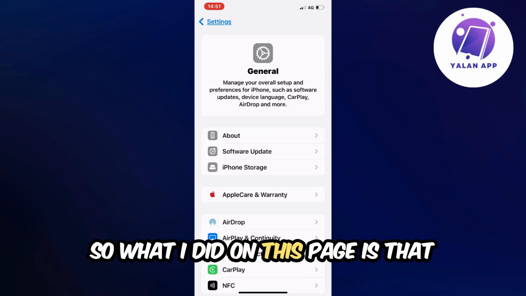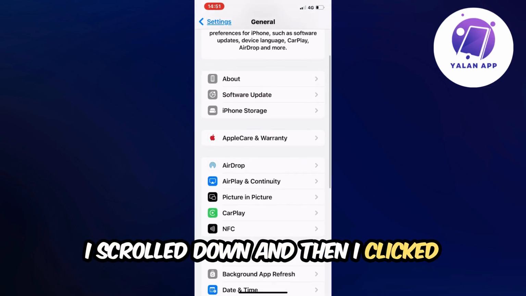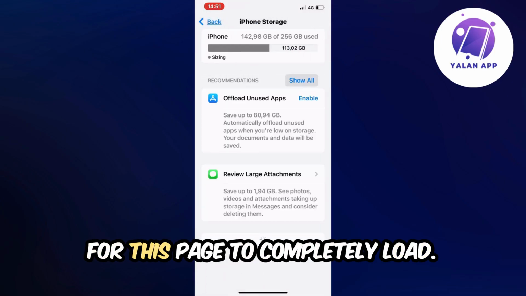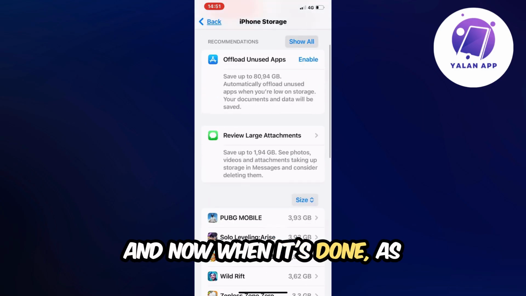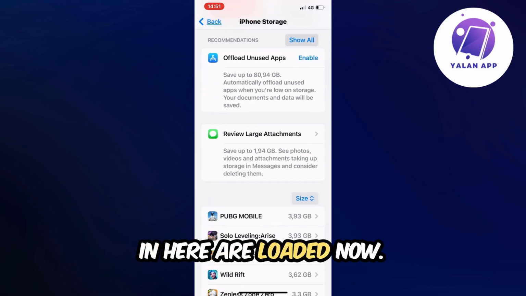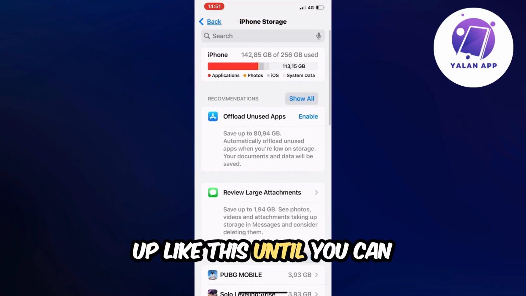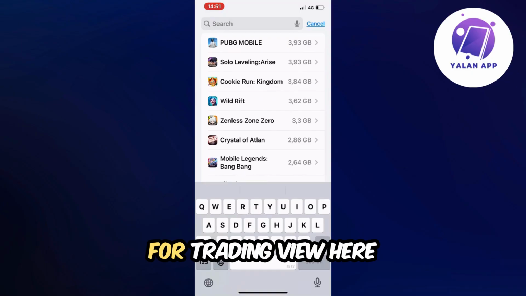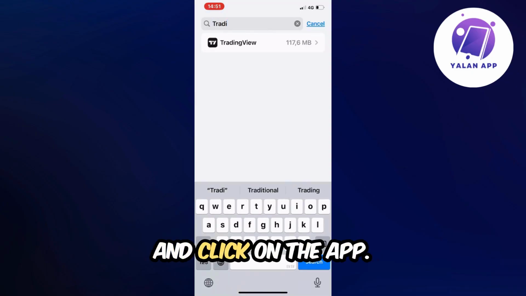So what I did on this page is that I scrolled down and then I clicked on storage in here, and then I just simply waited a couple of seconds for this page to completely load. And now when it's done, as you can see, all the apps in here are loaded now. So you can just swipe up like this until you can see the search bar up top. So click on search for TradingView here and click on the app.